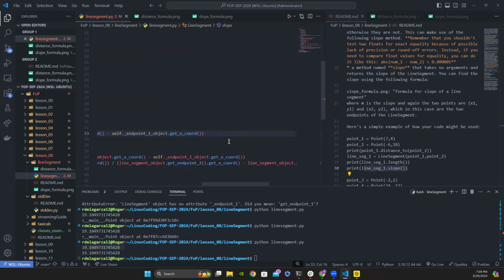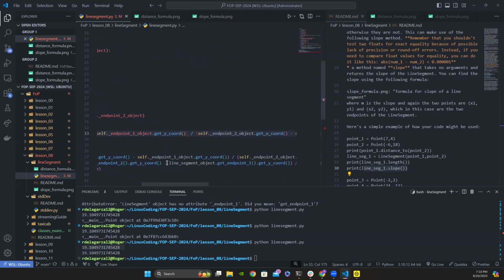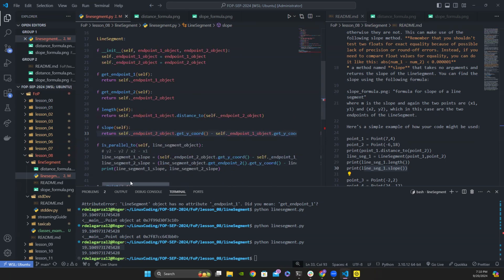Essentially what we would do is, and we see here, there's an issue, right? Because it's not understanding what the endpoint 2 object is. And why is it not doing that? Okay, I think it's because we removed the parentheses.